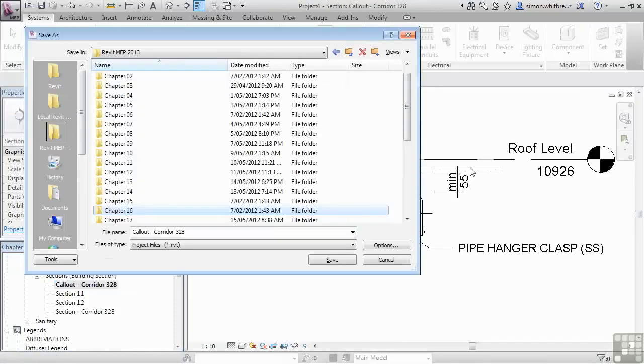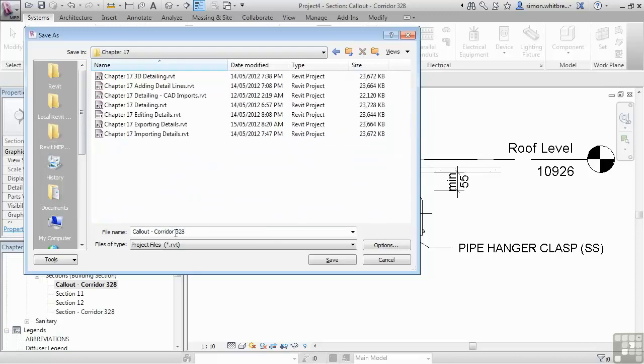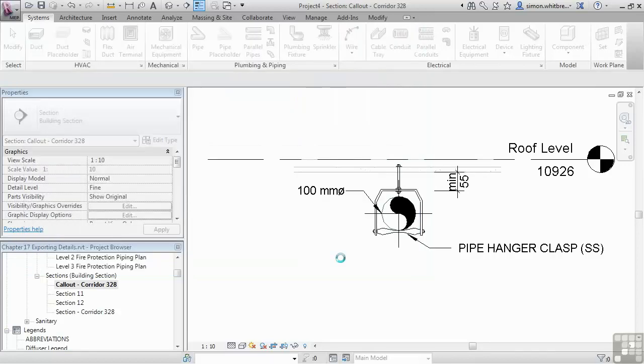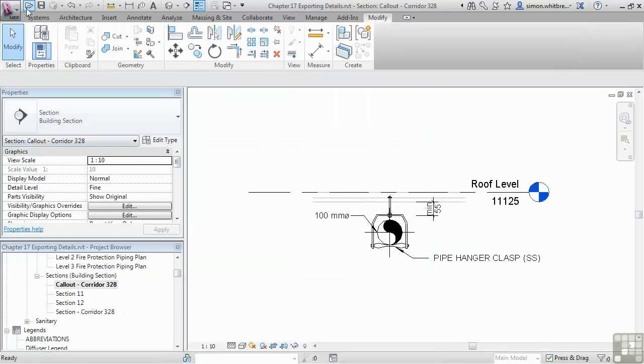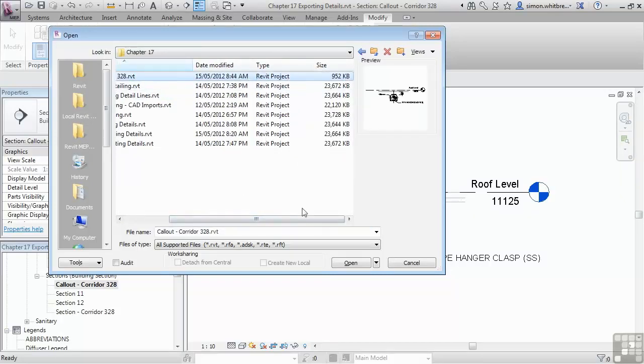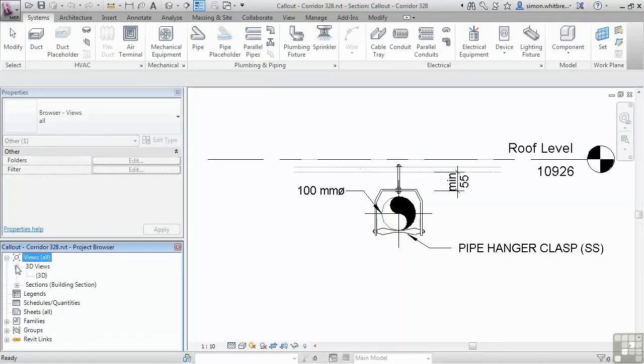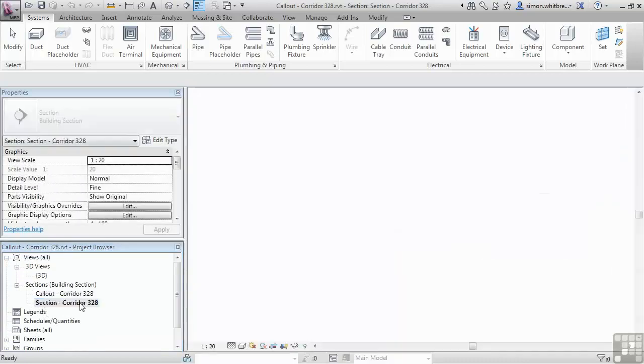In this instance, I'm going to browse to Chapter 17 and save the file. If I now go to open that file, there we have callout Corridor 328. It's a fairly small file, and if I click on Open, that's the only view in the project, apart from the section that defines it.